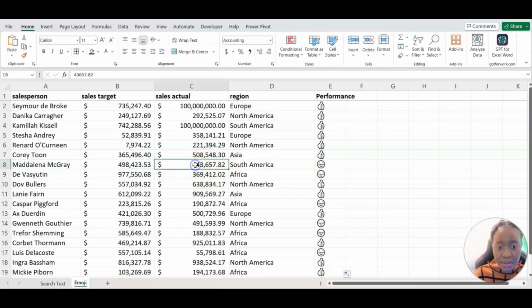So let's say this person makes the same sale as this person. I'm going to copy, which is way more than their target. Let's notice that this will change to a thumbs up. I'm going to paste it here. Now we can see that this has changed to a thumbs up, and this is really good in the sense that you can use this in the pivot table.